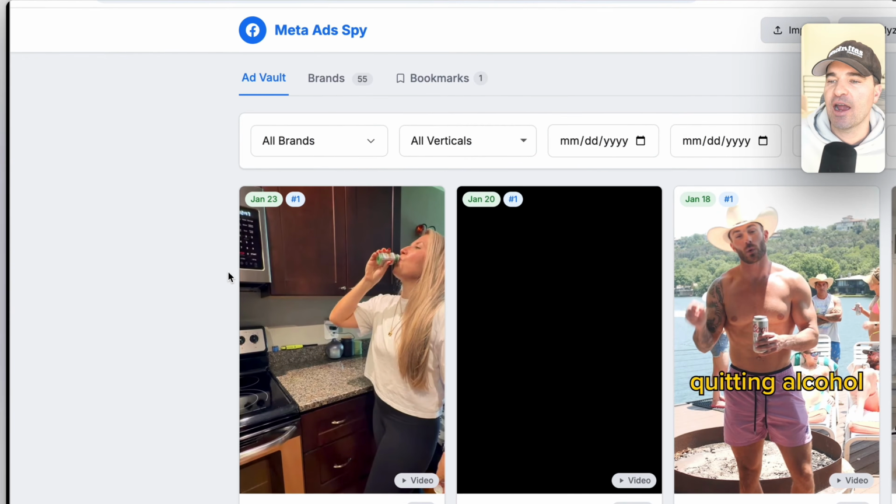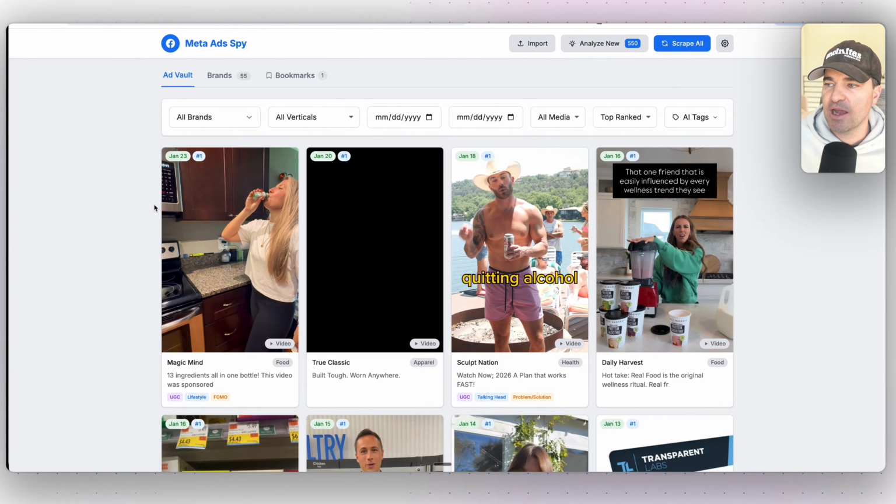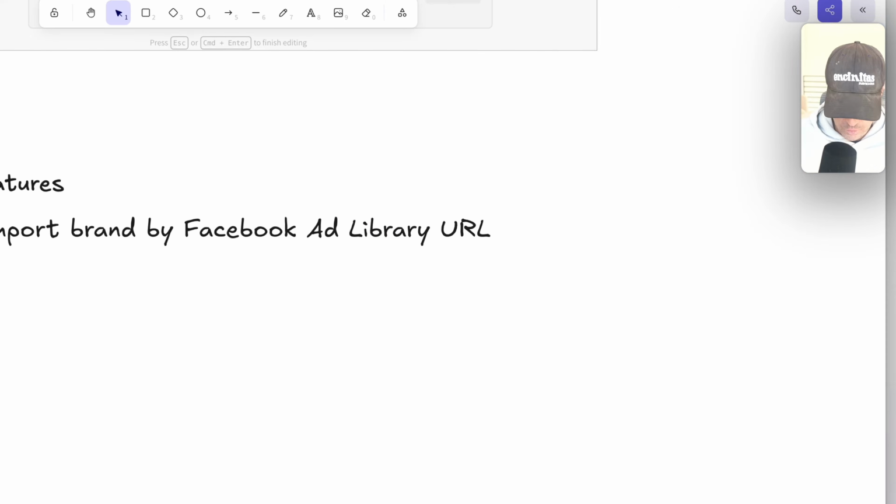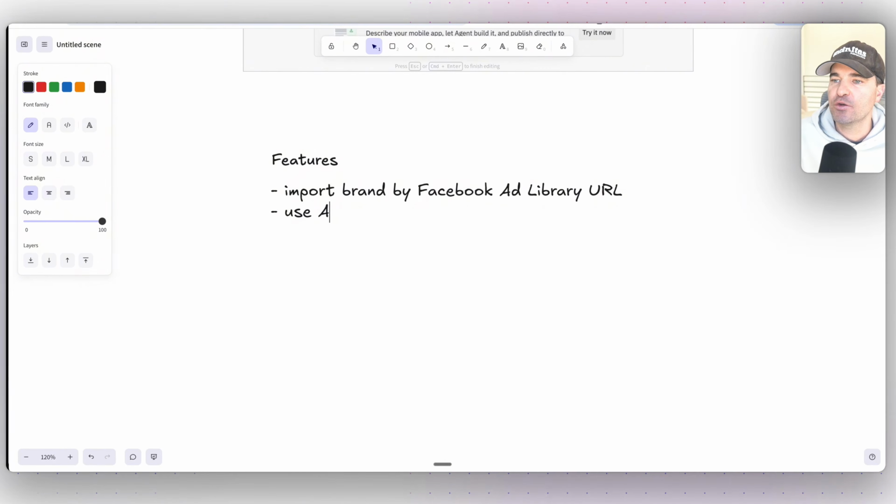All right, now we have our URL. How do we actually get these ads, right? We need to scrape the ads and get all of the data. So for that, we're going to use Apify. So I'm going to say use Apify scraper to get all ad data.